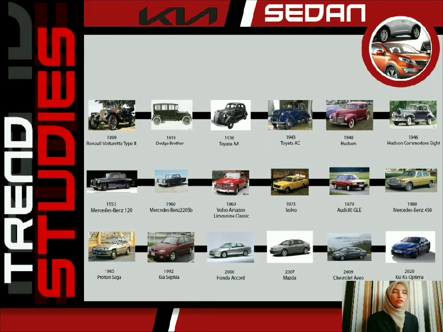This is the trend study of sedan. The first car of sedan is the 1899 Renault Voiturette Type B, and the latest version of sedan is the 2020 K5 Kia Optima.